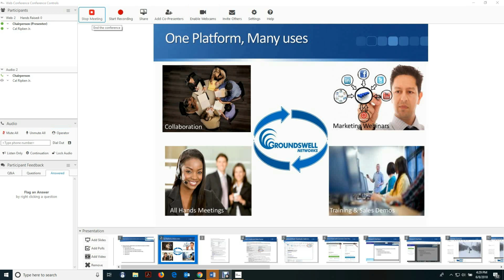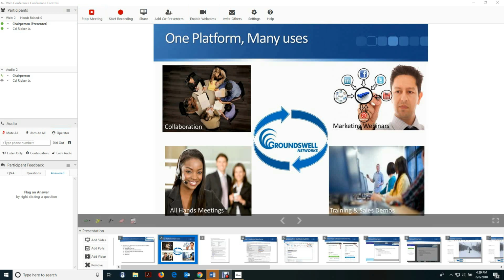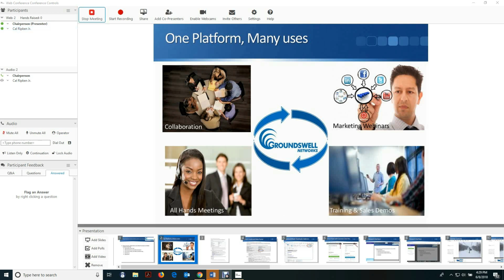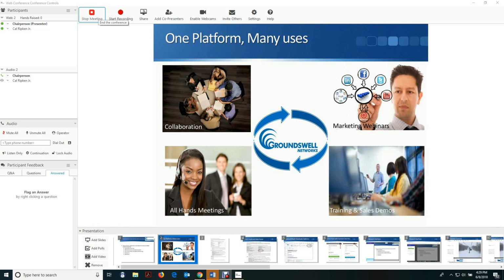But to back up a second, we're actually in a live conference. So you can see there's one chairperson, which is myself, and then one participant on the call, who is Cal Ripken Jr. So stop meeting or start meeting. This indicates to you as the host whether you've started the meeting or the meeting's actually been stopped. So right now the meeting is active. If you had not started your meeting yet, there'd be a green button that would say start meeting. So again, we're in a live meeting.